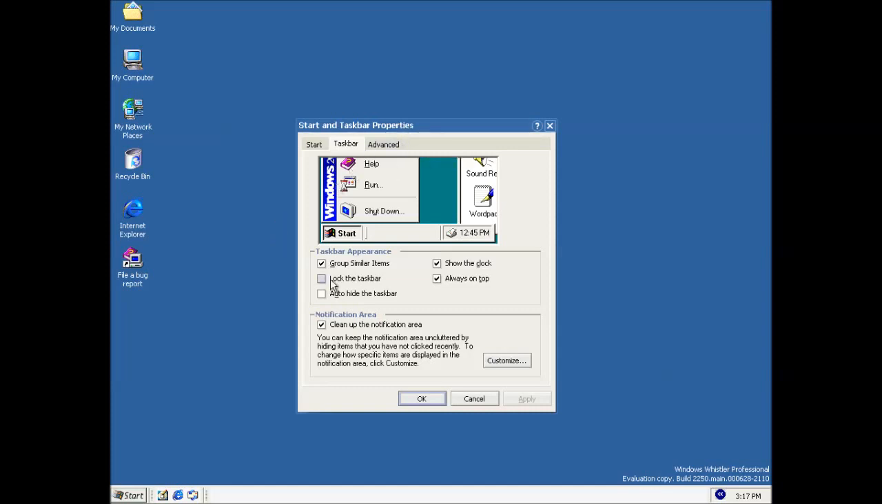And it may not be obvious what I'm talking about at the moment, but let's start with these options that we've got here. So in the taskbar, as we saw in the last build, we've got the group option, and these other ones here. This is new, the notification area. Clean up the notification area.